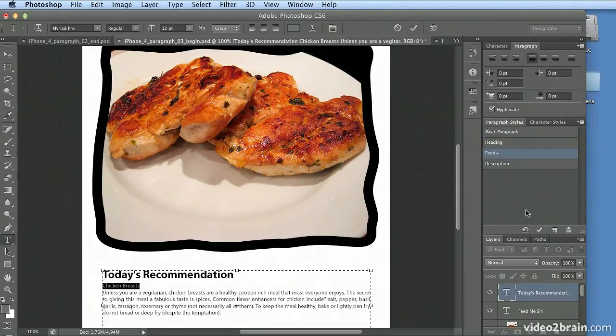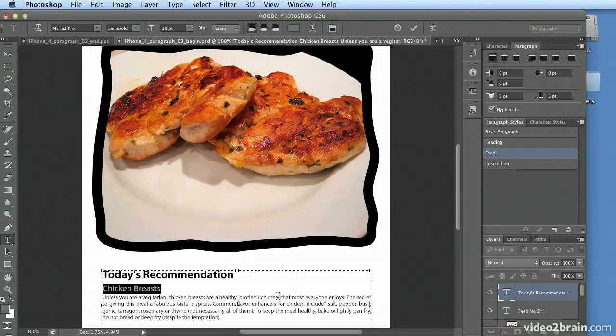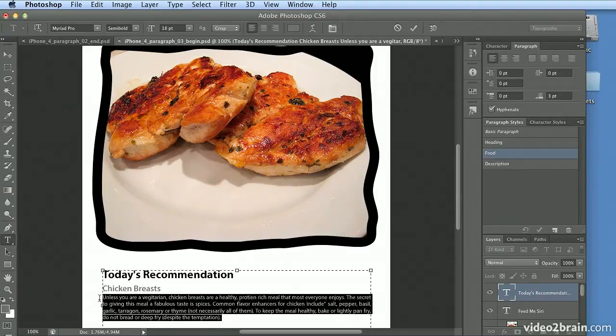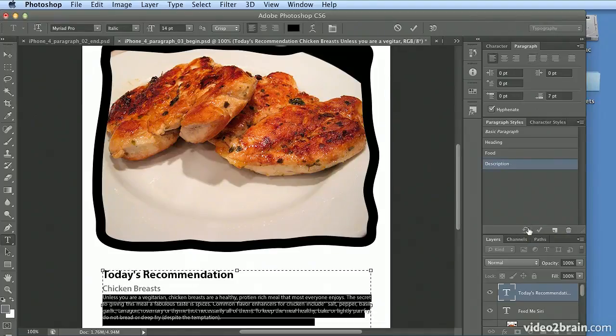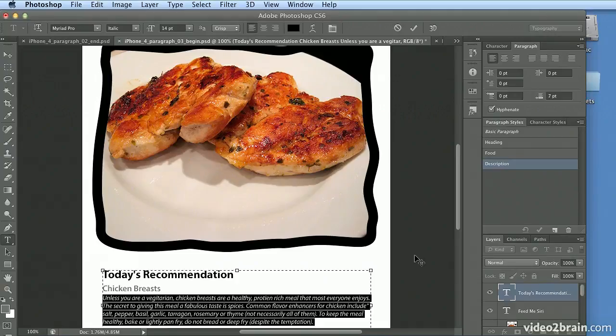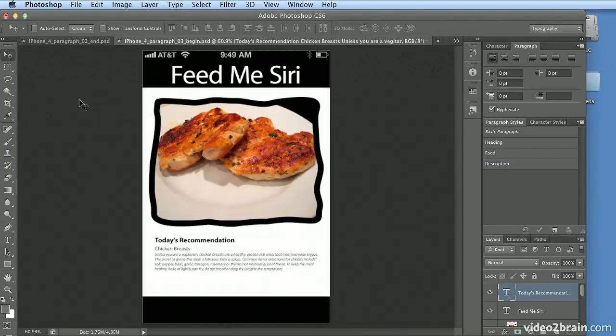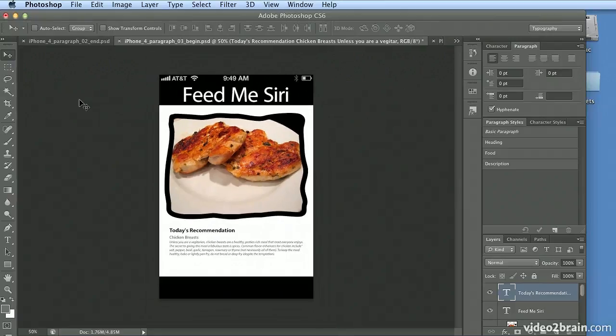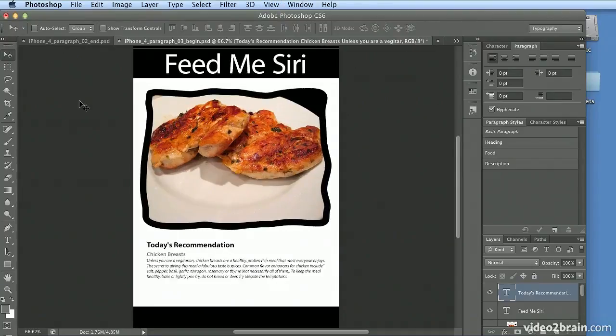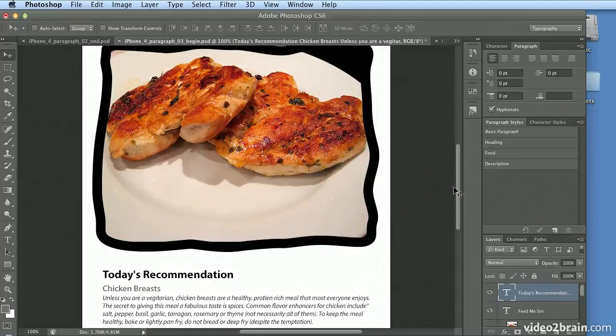I'll do the same on the chicken breast line. That will be the food, and I'll clear any hand or manual formatting that I've done. And I'll select the last paragraph, choose description, and make sure that it's a pure style. And now everything I did in the previous document can be reused over and over again. If I hit Command 0 or Control 0 to fit in window, I can get a better look at my mock-up, and now when I mock up several pages for this mobile layout, I have a consistent font, look, feel, and intended appearance.